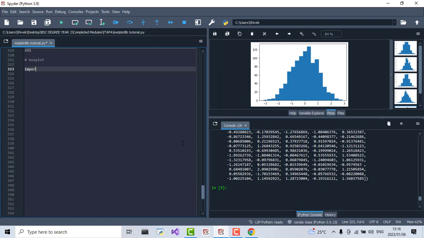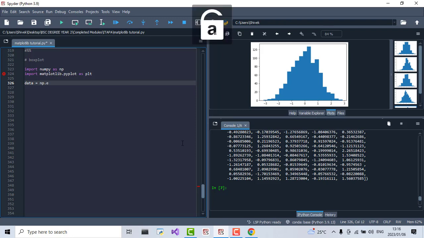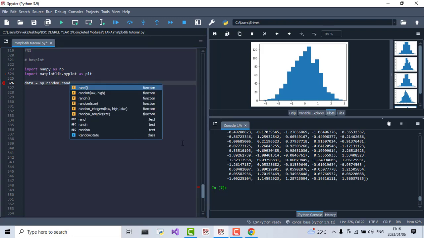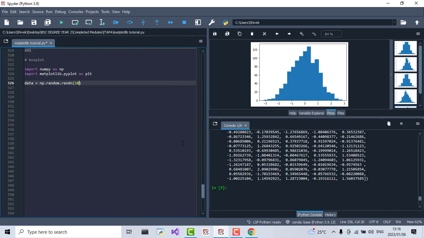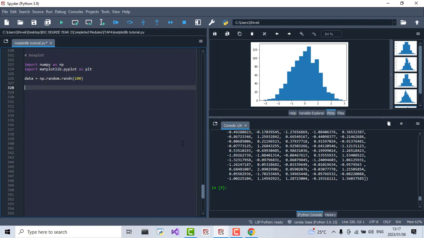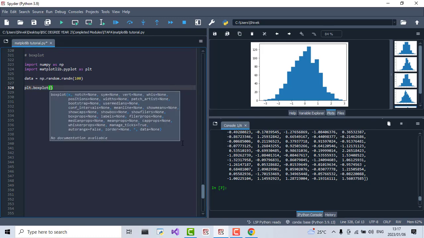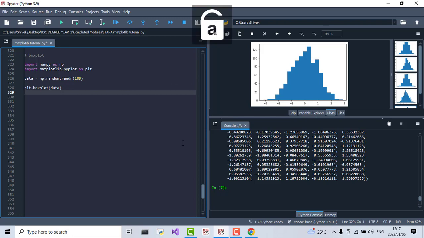What I'd like to do is import numpy as np, import matplotlib.pyplot as plt. I will set up some dummy data with numpy.random.rand. Let's use the rand method again. This time, suppose we'd like 100 values. So what I can do now is plt.boxplot. Again, all we need to pass here is a single array, a sequence. In our case, we have it as data containing those 100 values for us.